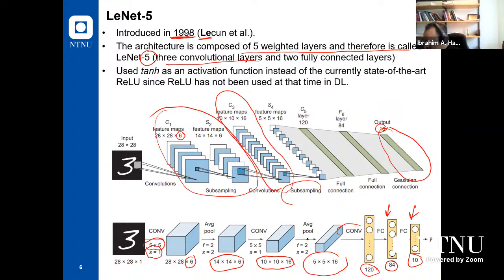So in fact, this consists of 3 conv layers and 2 fully connected layers. But maybe it's not very clear here, because this one is the third convolutional layer, this one is the second, and this one is the first convolutional layer. The output from the first convolutional layer and average pooling will be 6 feature maps of size 14 times 14. The output of the second convolutional layer will be 5 times 5 times 16 feature maps. And we apply convolutional again and flatten, and from this we get 120 values.